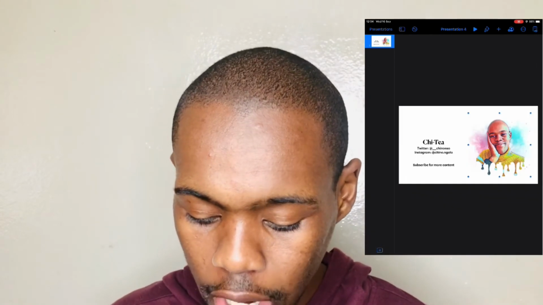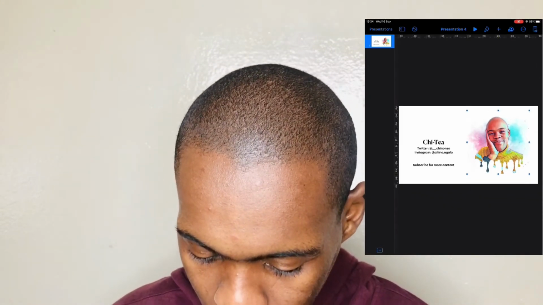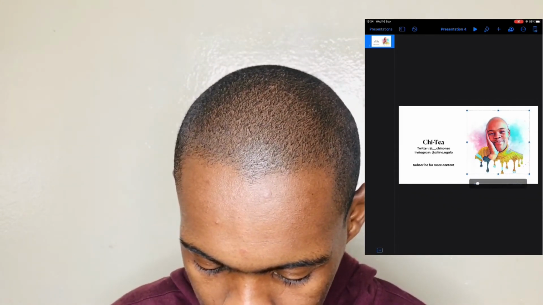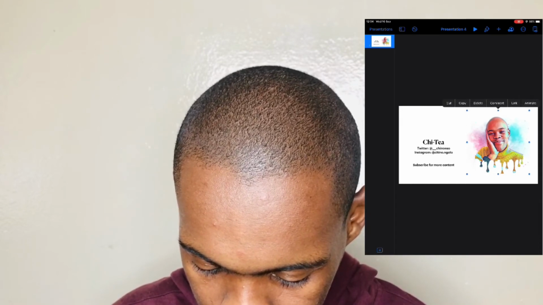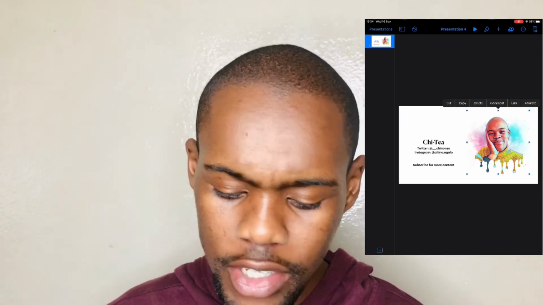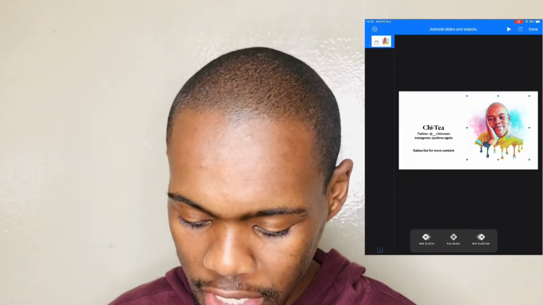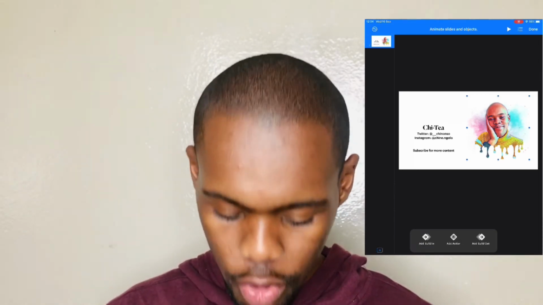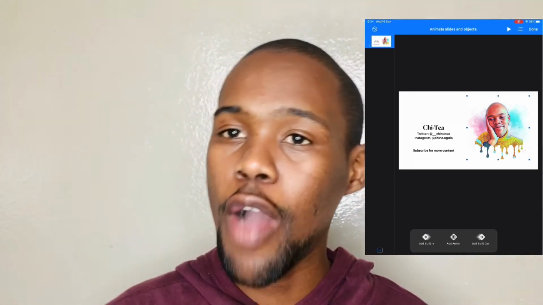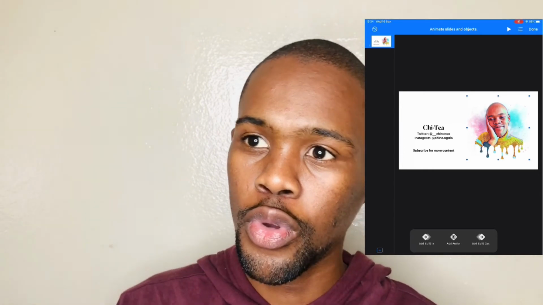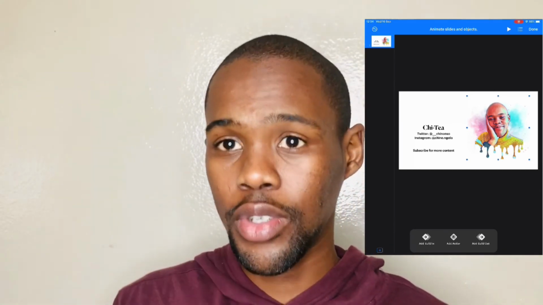So I'm just gonna click on my picture. When you click on your picture, you're gonna see different options there. It says cut, copy, delete, comment, link, and animation. So you're gonna click on animation, and then you're gonna add your build-in, how you want your image to build into your intro.